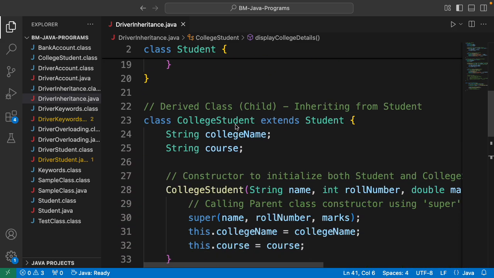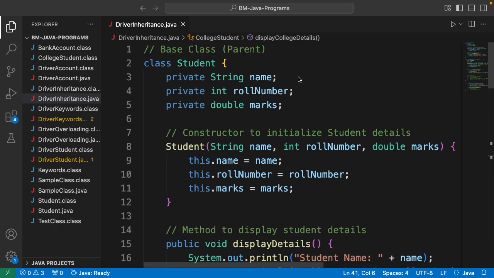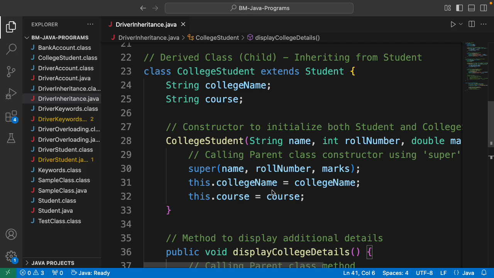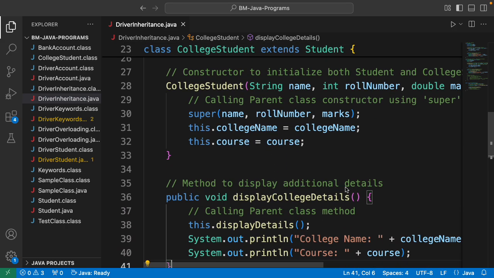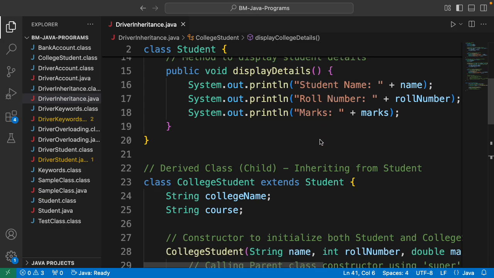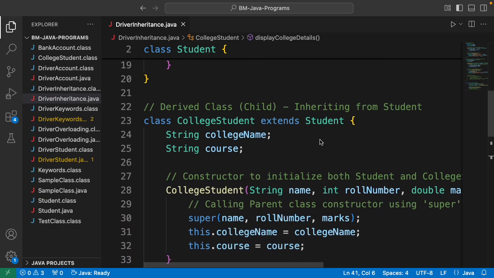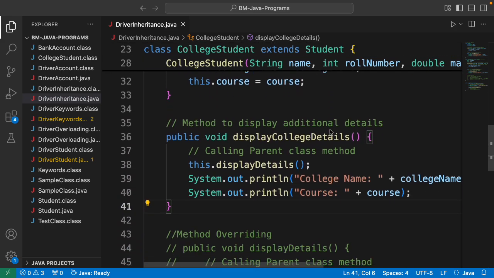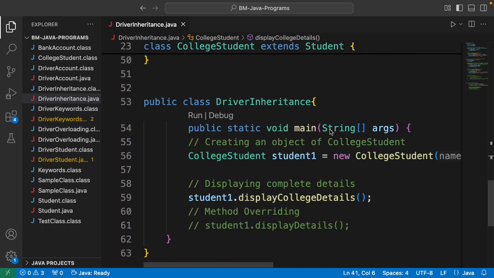So now the CollegeStudent has 5 data members: college name, course name, name, roll number, marks, and one constructor CollegeStudent, and 2 methods: displayCollegeDetails as well as displayDetails. These all belong to the class CollegeStudent because I am extending the Student class. Okay, now I am creating my driver class, I am creating my main method.